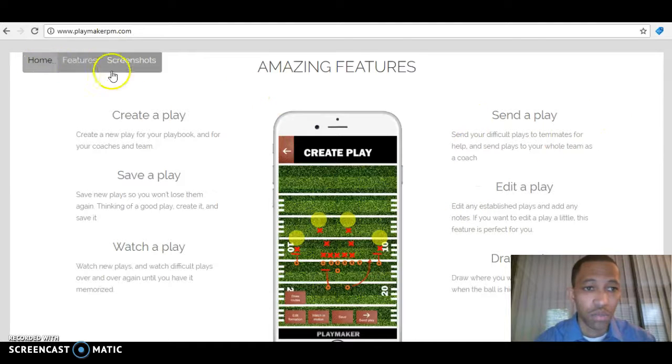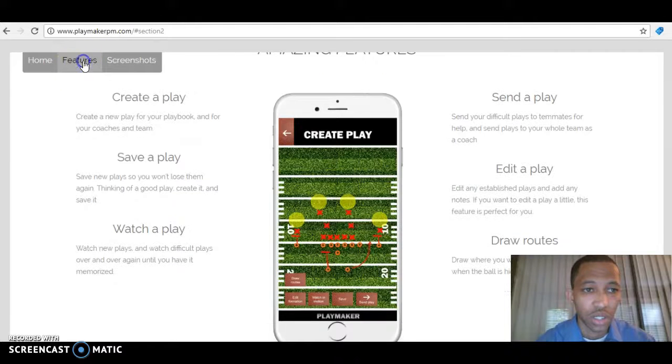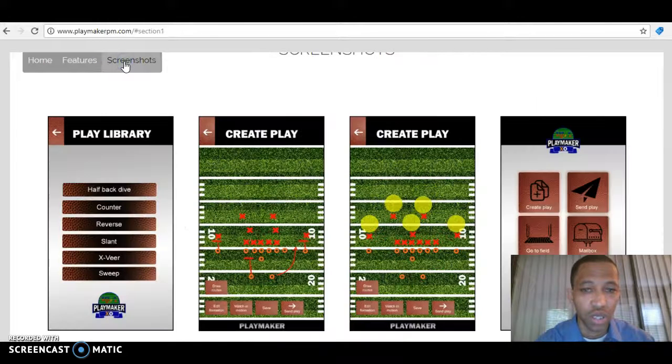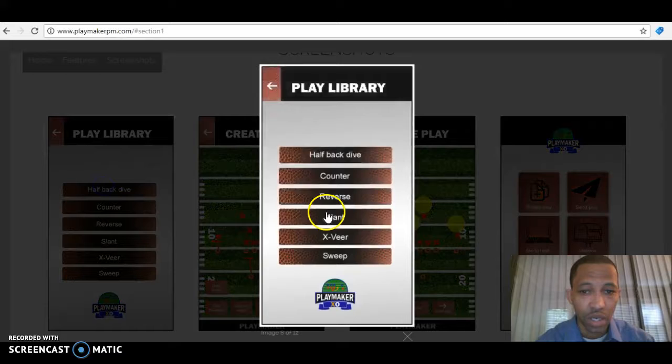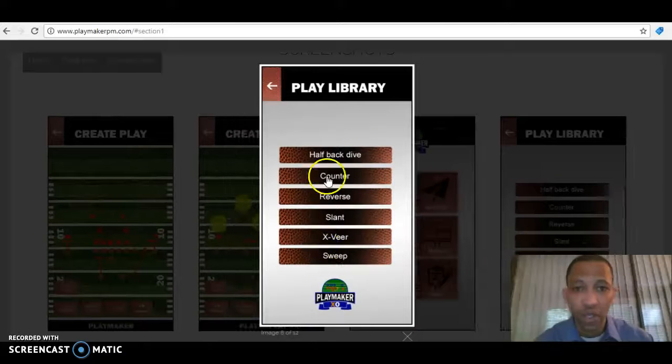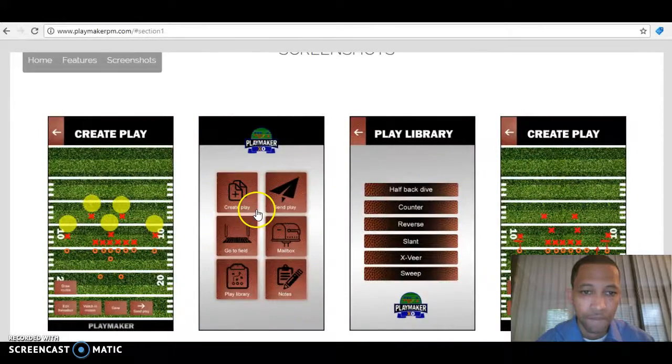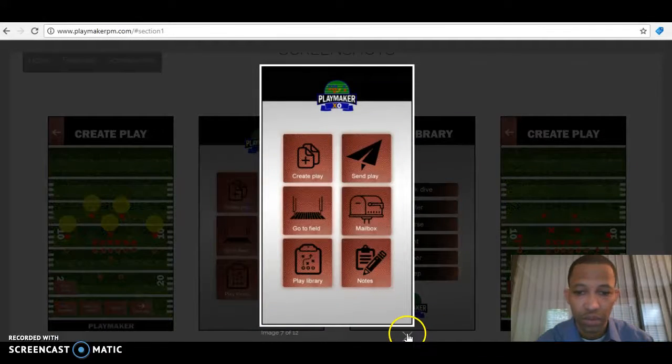The website is just a one-page website, but you can click on the tabs and it'll take them right to the features and also to the screenshots of the app. This is the play library where everything will be saved. All the plays will be saved right here. This is the home page.